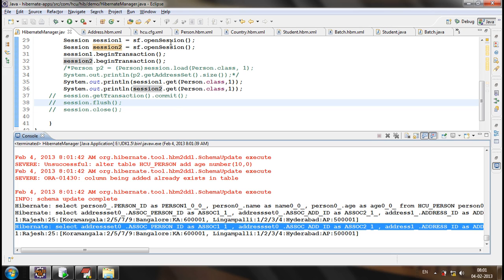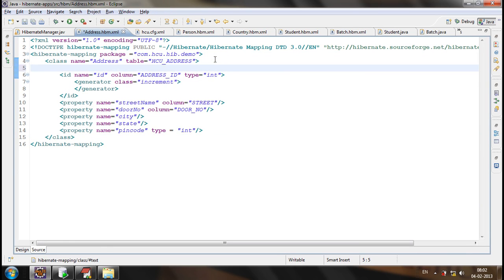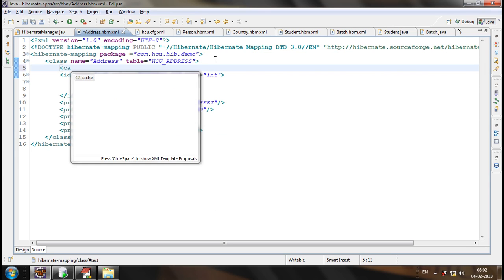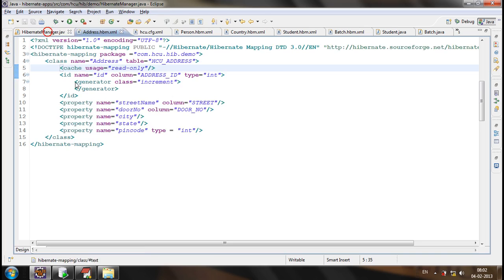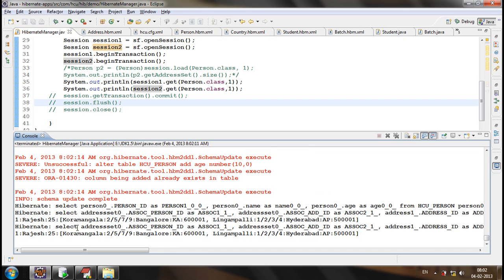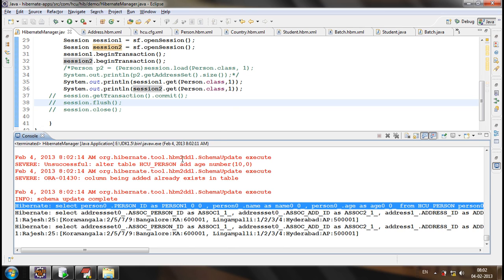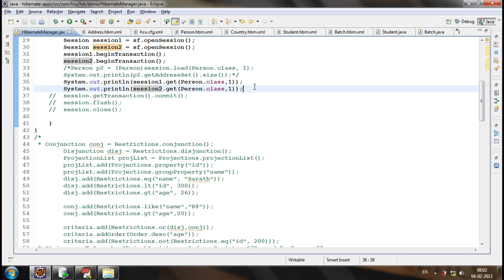If you want to maintain even address in the second level cache, we'll use the same thing. So even for address now, it will get it only once. Let's see after. But yes, the second level cache can be maintained at the session factory.